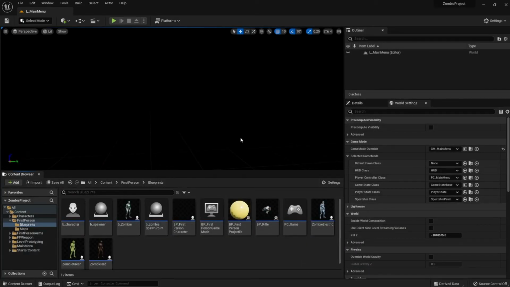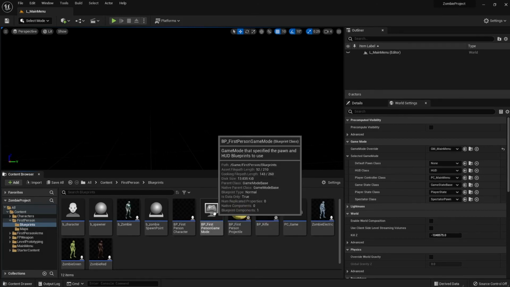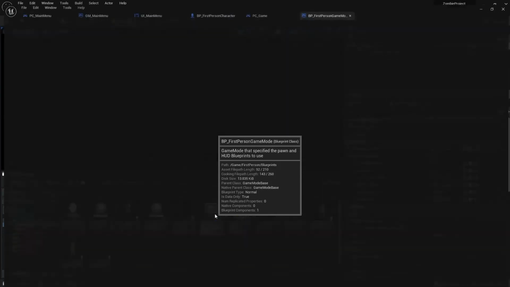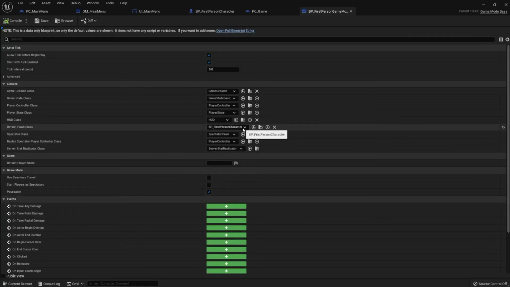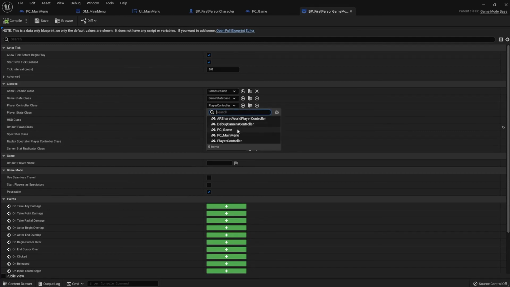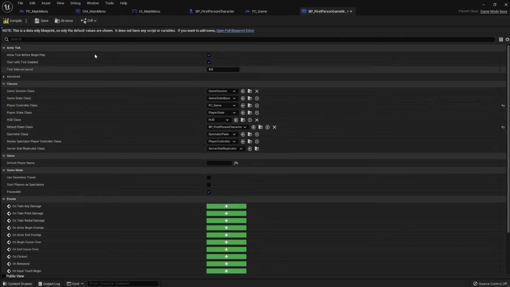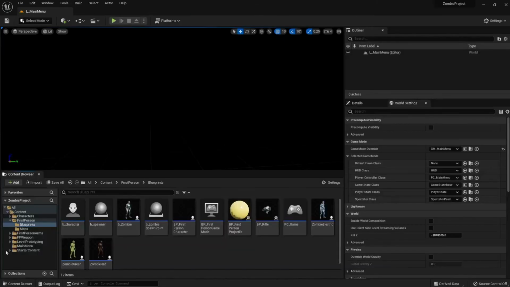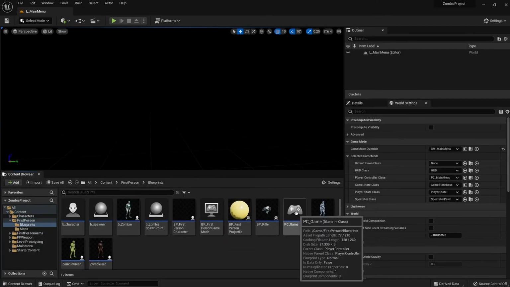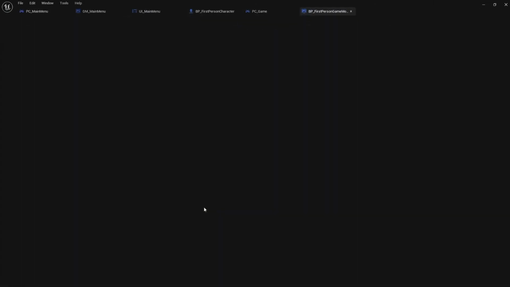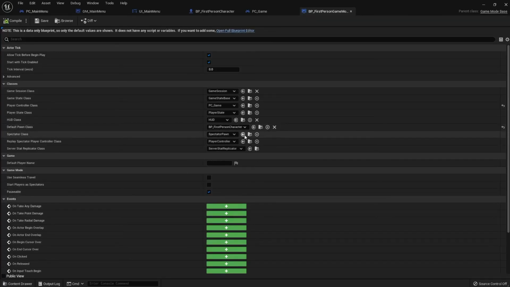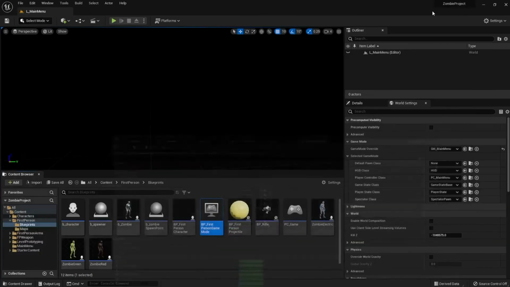Now, one last thing that we are going to do is go into the BP first person game mode. I'm just going to click into this, and I am going to change the player controller to player controller game. I compile, save. Now that we have created the player controller for the game, we have changed the player controller that we are going to be using for the main game.